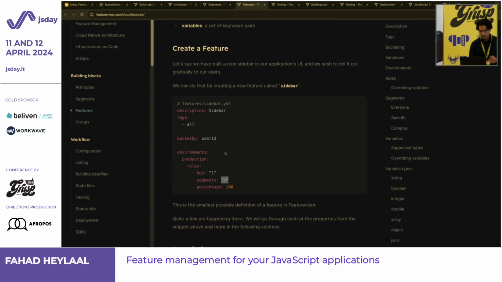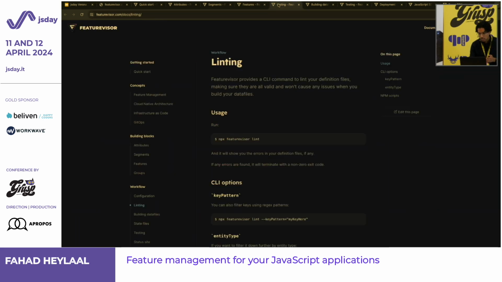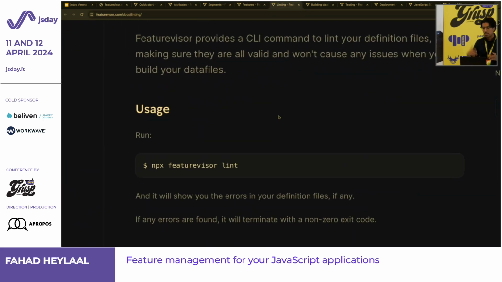And now I will quickly show you the building part. Just like we lint our code with ESLint in JavaScript, I think it was TSLint before for TypeScript as well, but now I think it's all together, Featurevisor also lets you lint your YAML definitions. It's very easy to make mistakes when you're writing YAML or even JSON or whatever. So you can write this command with npx, like npx featurevisor lint. It will give you all the output, like what mistakes you made and where, so you can fix them before committing it to your repository.